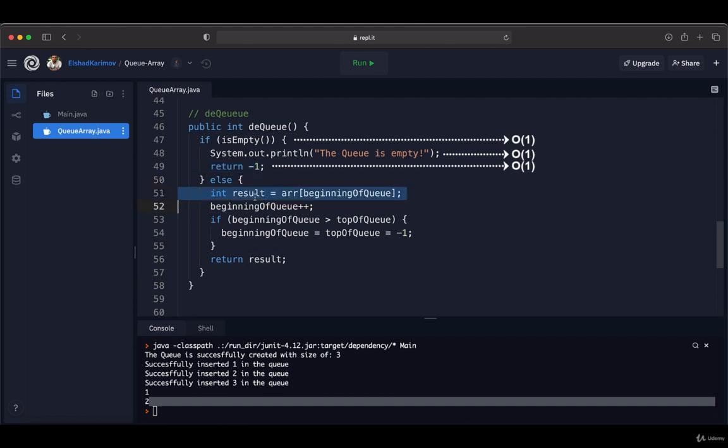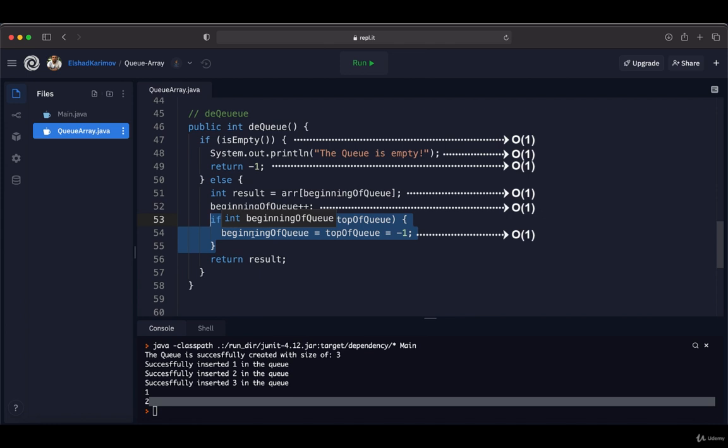Now inside the else condition, we are creating a variable and setting the beginning of queue to this variable. This operation will take one-time complexity because this is just a simple assignment. Then we are increasing beginning of Q by 1, so this one also will take O(1) time complexity. Then in the next if condition, we are checking beginning of Q with the top of Q. If beginning of Q is greater than top of Q, we are just assigning -1 to both of them. So this if condition will take O(1) time complexity. Then at the end we are returning the result, so this one also will take O(1) time complexity.